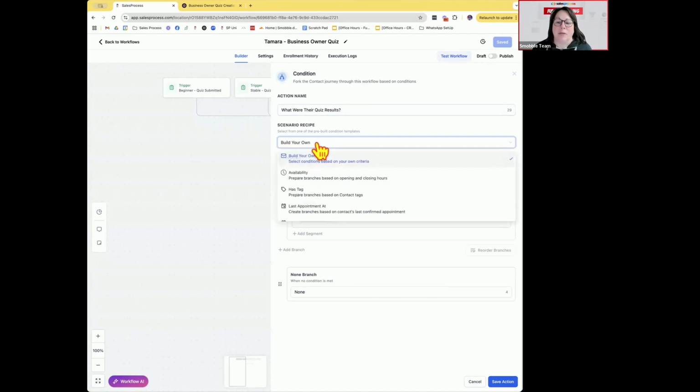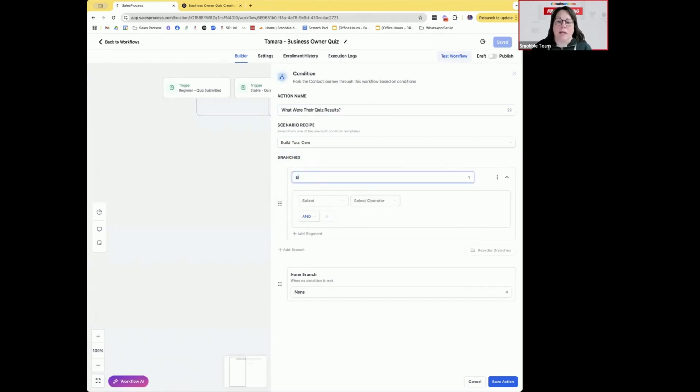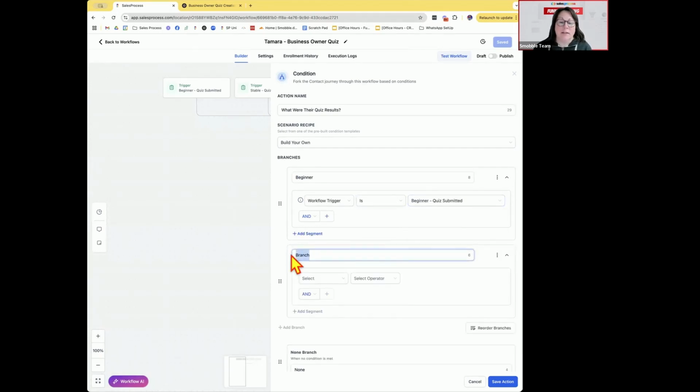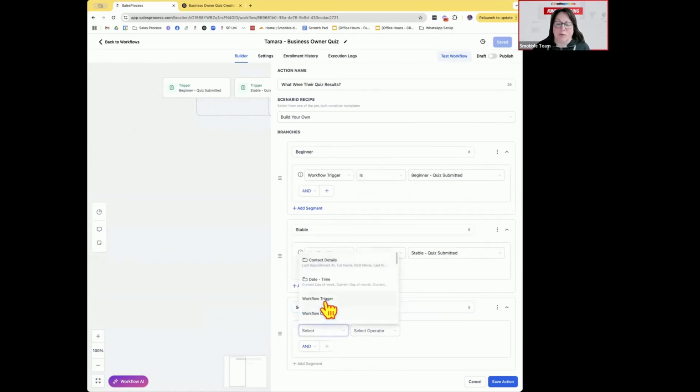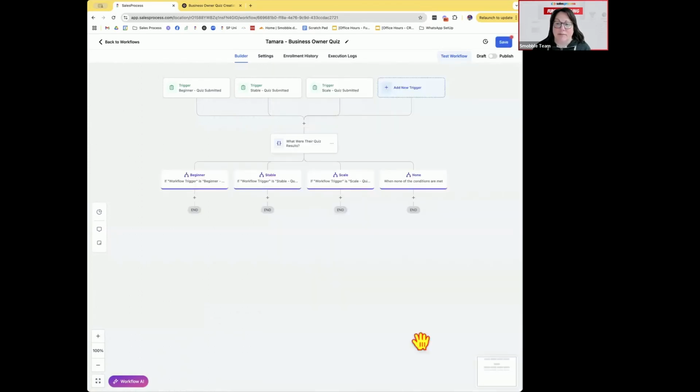And so we have build your own, that's fine. We're going to say beginner, and we're going to say workflow trigger is beginner. Next branch is stable, and we're going to say workflow trigger is stable. Then we're going to go to our third branch, which is scale, right? And so we're going to say workflow trigger is scale. And then we're going to save it.